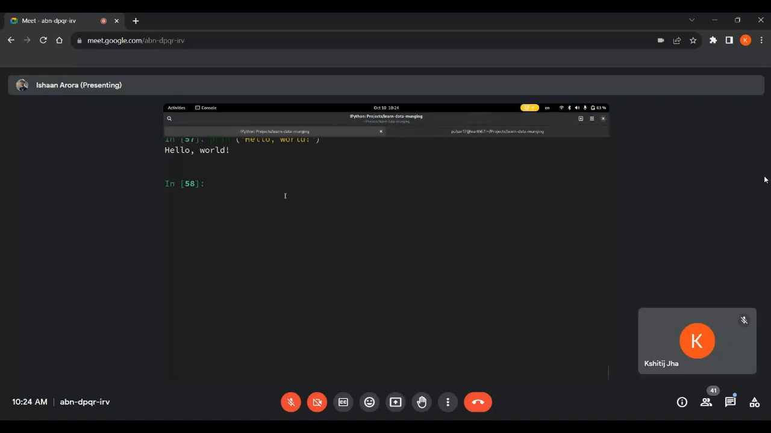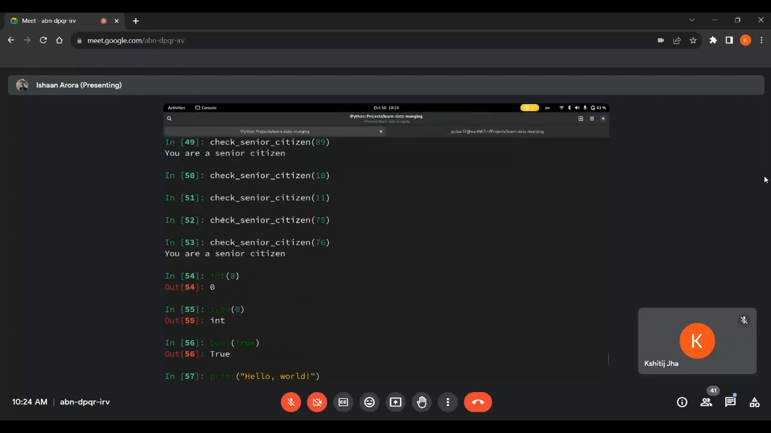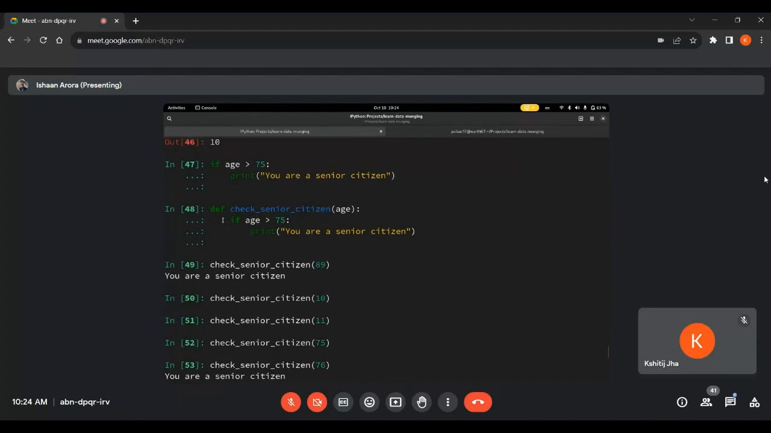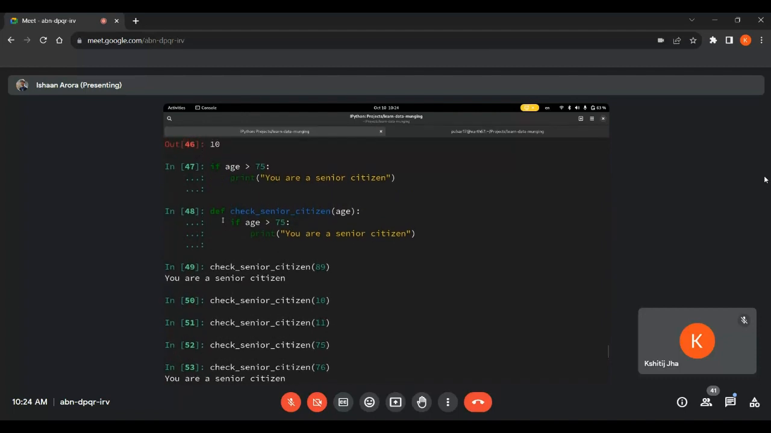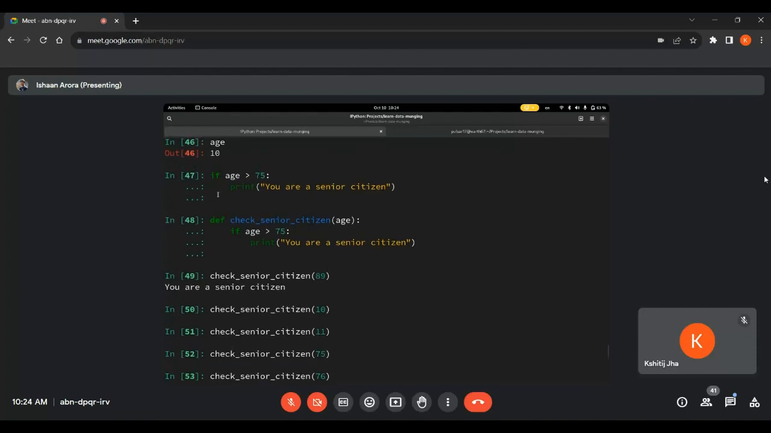Okay. So like I said, these are built-in functions, right? You can even define your own functions in Python. Similar to any other programming language, you can define your own functions. And how do you do that? You use the def keyword.